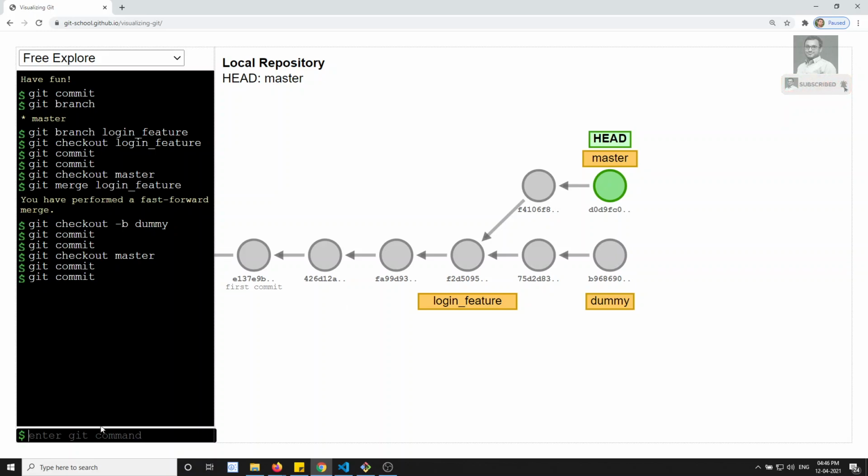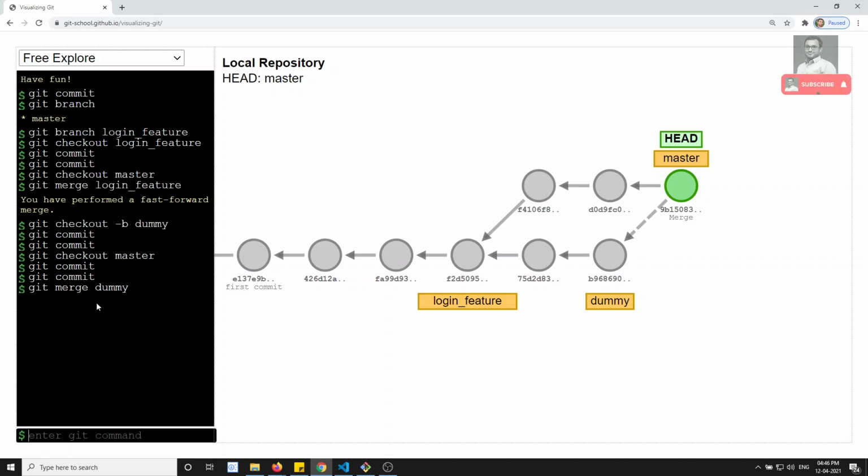Now I want to merge this dummy into the master. So we run git merge dummy. When we merge this dummy, see, this one has not applied the fast forward merge. Instead, a new commit has been created, and these two commits have been merged into this new commit. This is called a recursive merge. This is how it will happen.